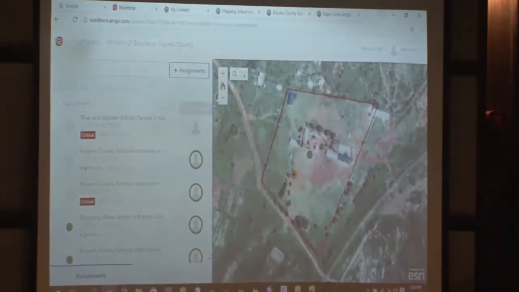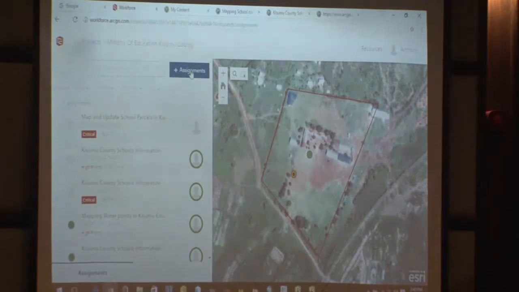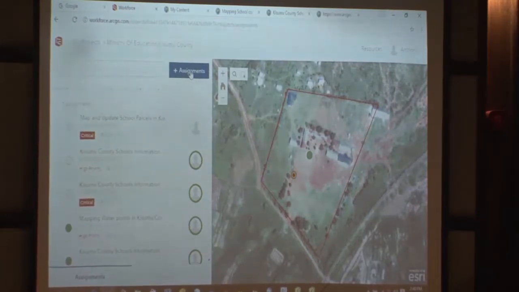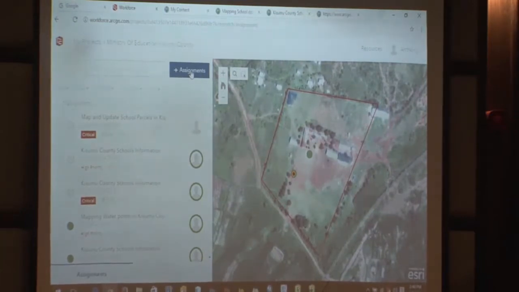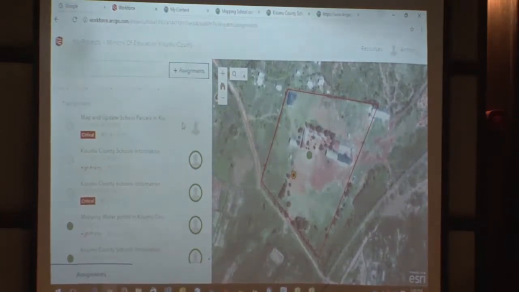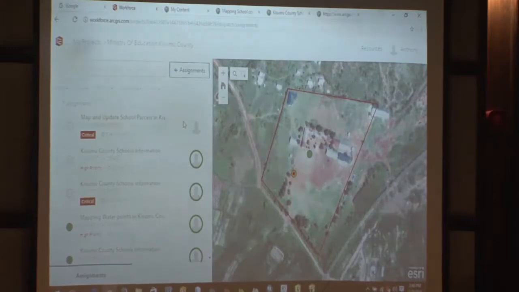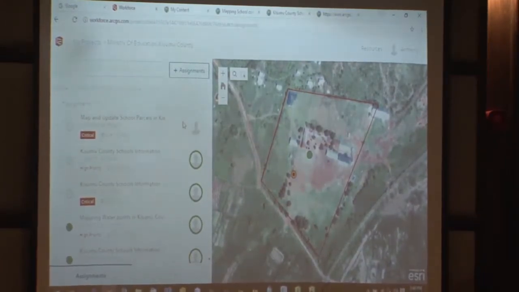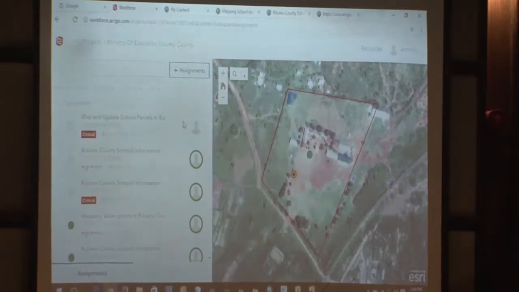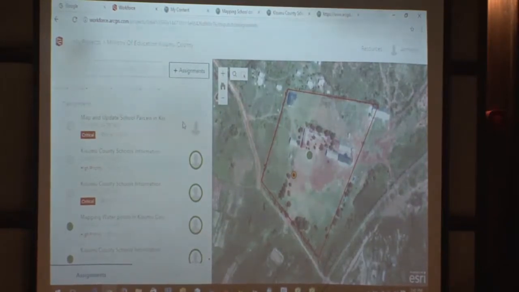I have created assignments for the mapping of the schools, compound, and the availability of water. But now the critical part of this is that I want to assign this work to my field team, my field workers. I don't have to do that manually.